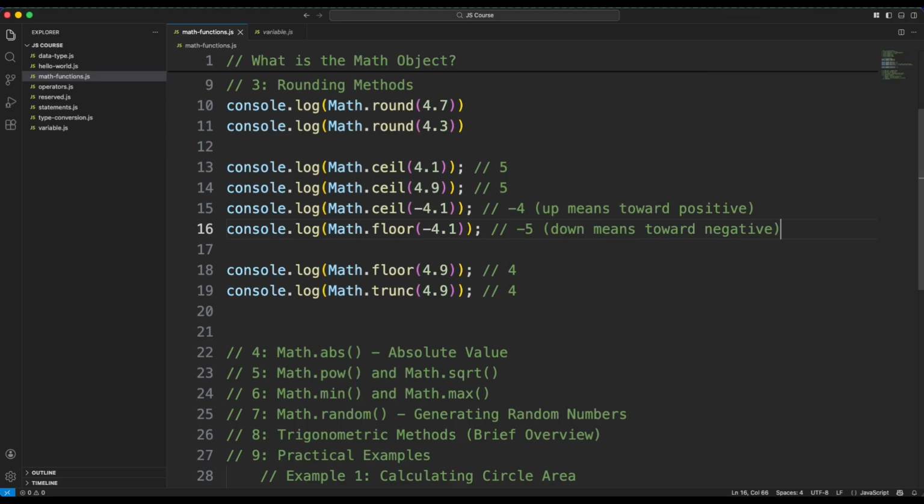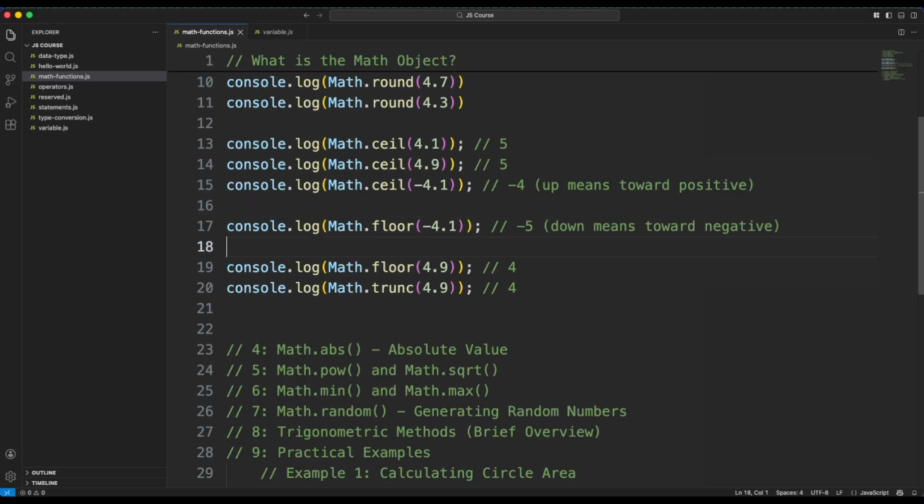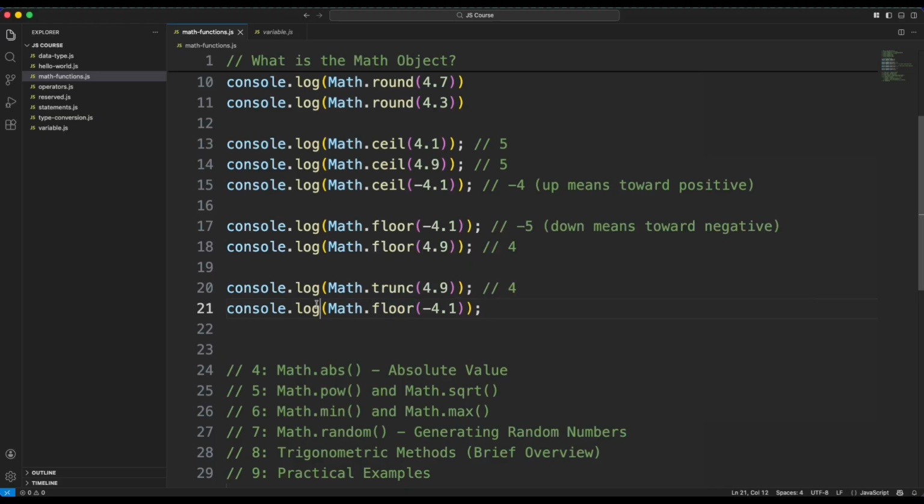Floor means going toward negative. And here, if you are using trunc, it will be here. Also the trunc, use this here, but with trunc, it would be -4.